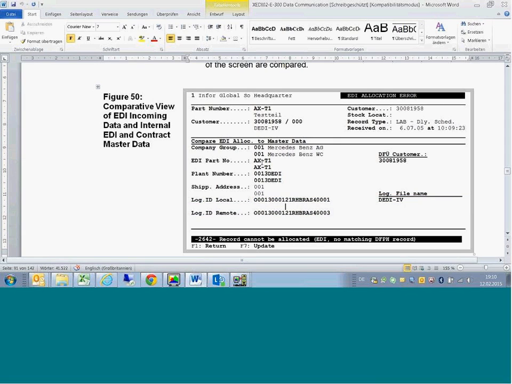Here is not comparing anything, but as you can see, the integration happens first with the company group, then the part number, the EDI part number. That's what I was telling you in the contract. The EDI part number is very important, and then it's matching with the plant number and the shipping address. These are the key data that the system is using to do the match of an EDI message and a contract.